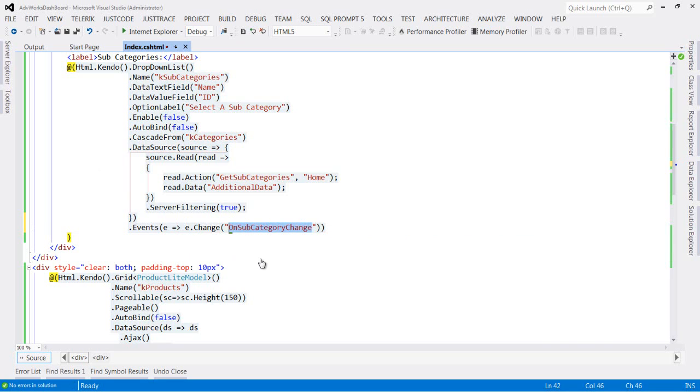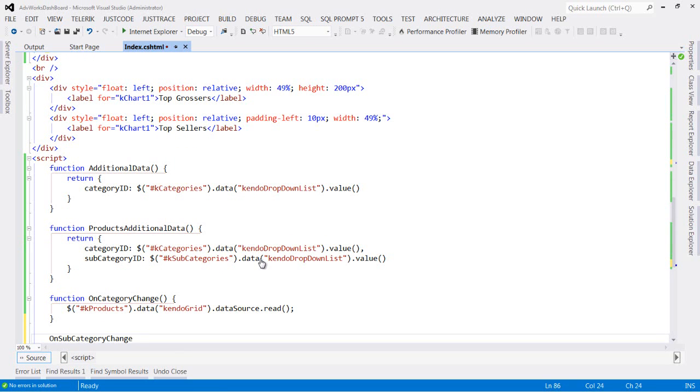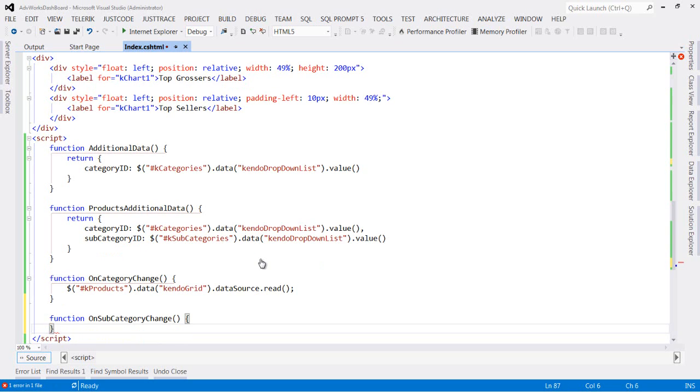Remember, this is a JavaScript function, so we will need to write the JavaScript now. It's pretty much similar to what the category change is, so we can refactor that and create a common function which does this. But for the sake of the demo, I'm just going ahead creating two functions here, and pretty much they will do the same stuff, that is to go ahead and then read the data back.